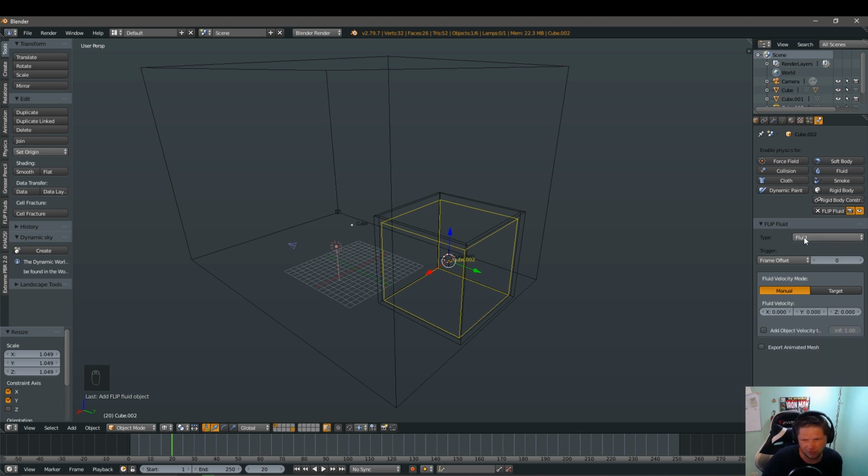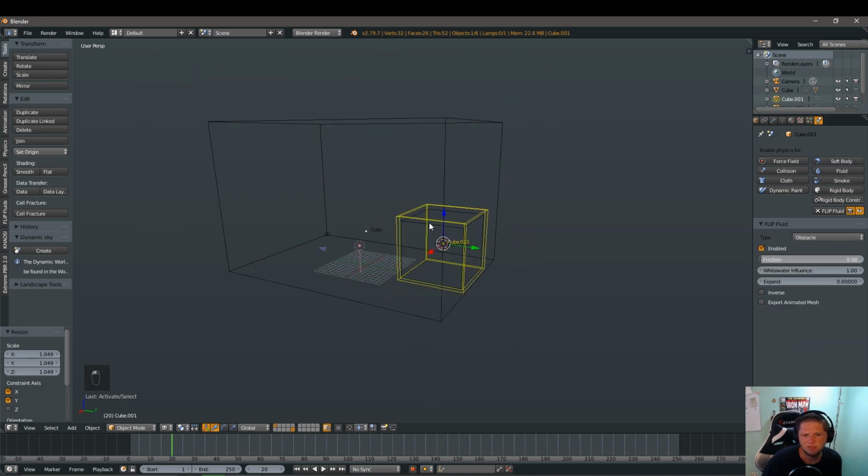For an actual fluid object, I don't really see a big point on it. Most of that you'll leave alone. If you did target, it would kind of creep towards a certain object. Okay, so we've got all that set up. Now we're going to go ahead and click on this.